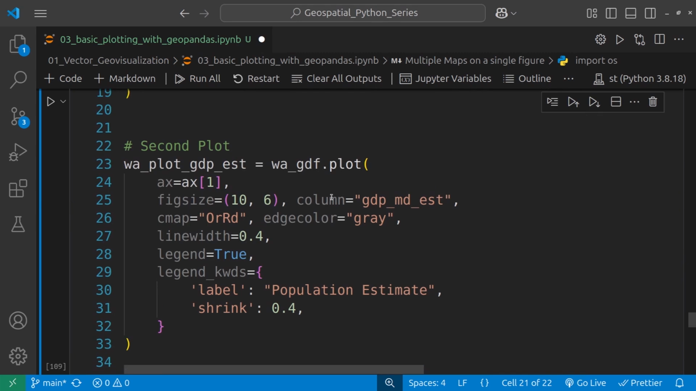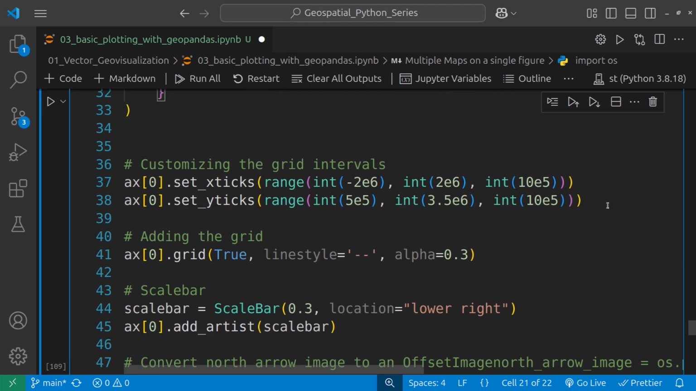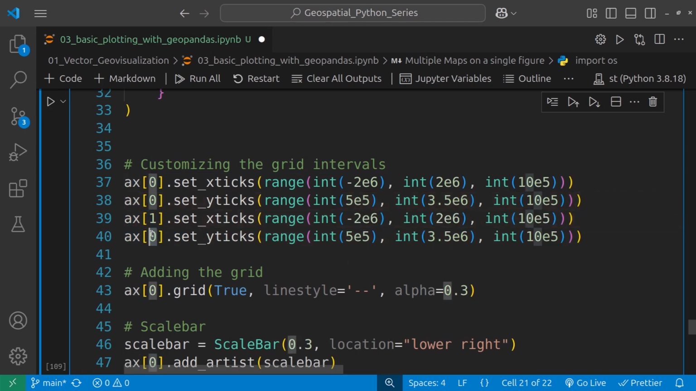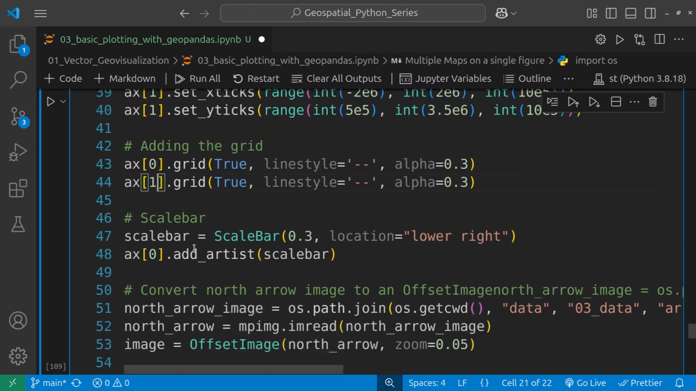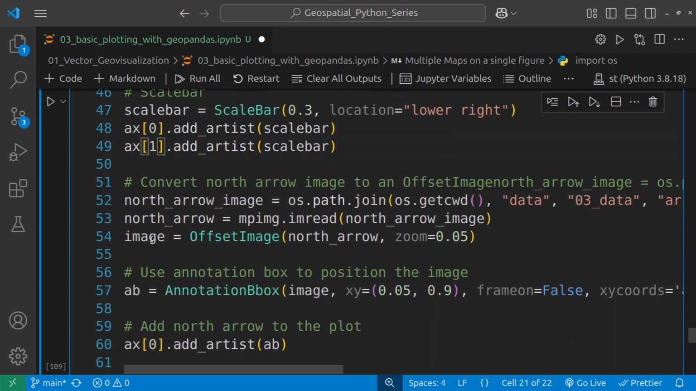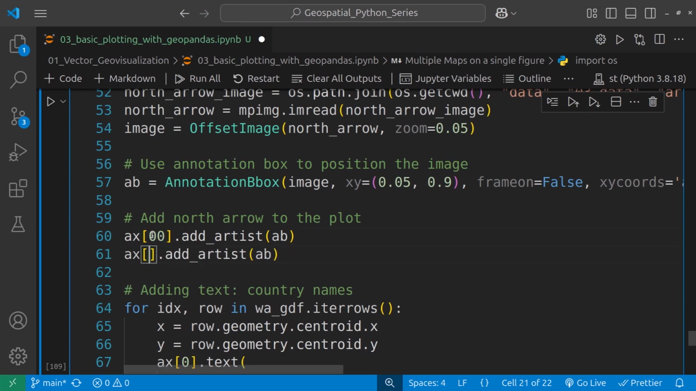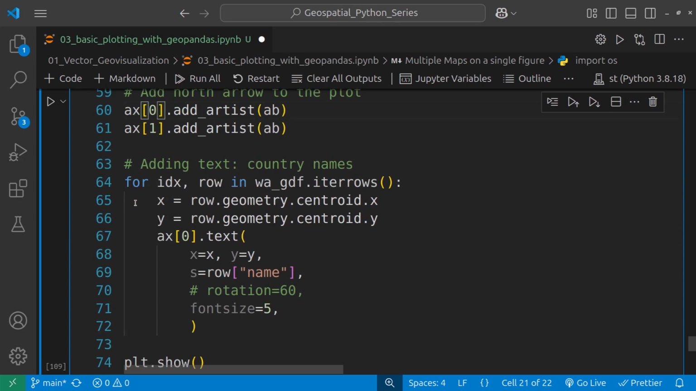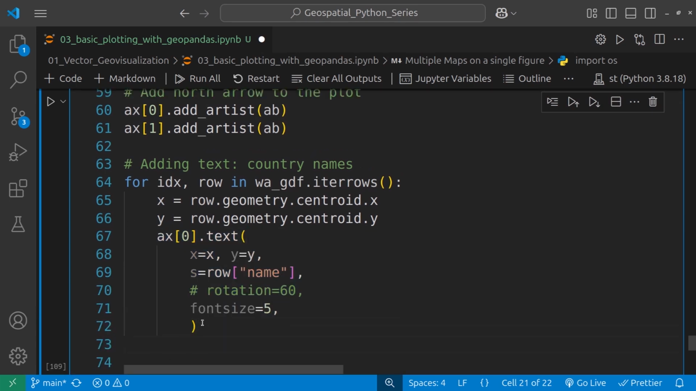So for instance, we know that for this second plot, the legend should shrink by 0.2. And then we also know that we can duplicate this line and make it AX1, and we can also duplicate this line, make it AX1. And then this scale bar also, we just duplicate this one, change this to 1, and I think there's one last thing, this one too, we duplicate it, and this is 0. And we can copy this and do the same also for the AX1.